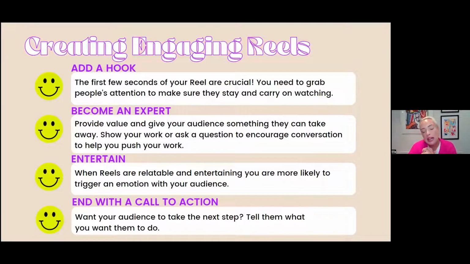And what I like to do at the end as well is end with a call to action. So tell people what you want them to do next. If you want them to comment below, do that. If you want them to click the link in your bio, tell them that. Really make it clear for people so that they then take that next step.